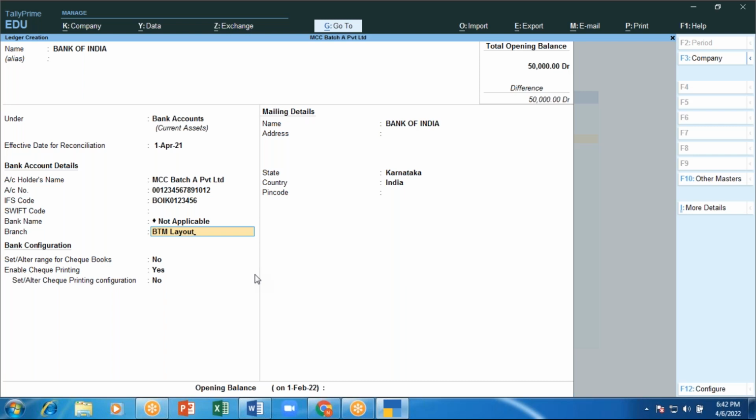This is my branch where it is available. BTM layout I'm giving. Now next one, bank configuration. What are the details that I'm going to use here? Generally, when we were passing the transaction related to banking, what I was doing is, if I'm making a check payment, I just give a check number.